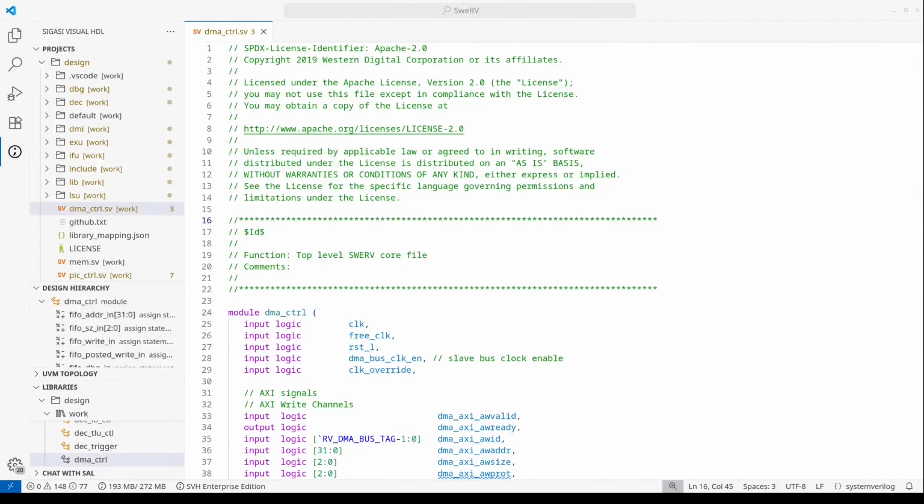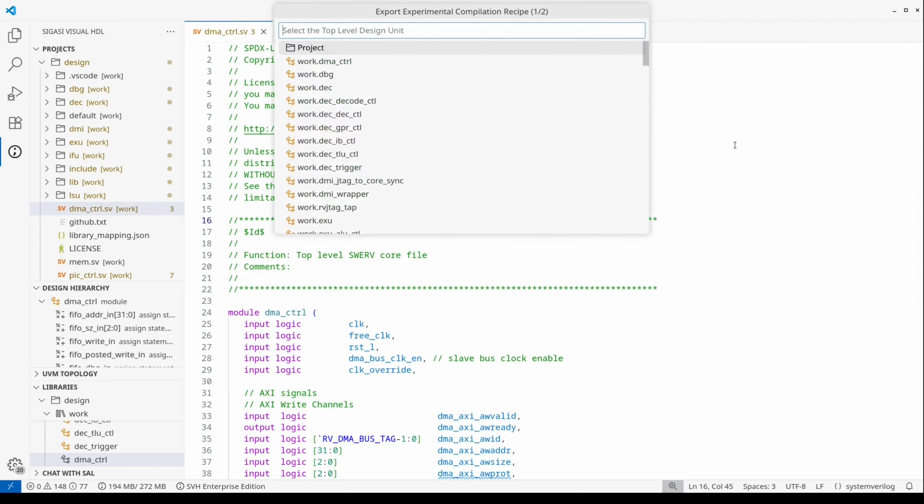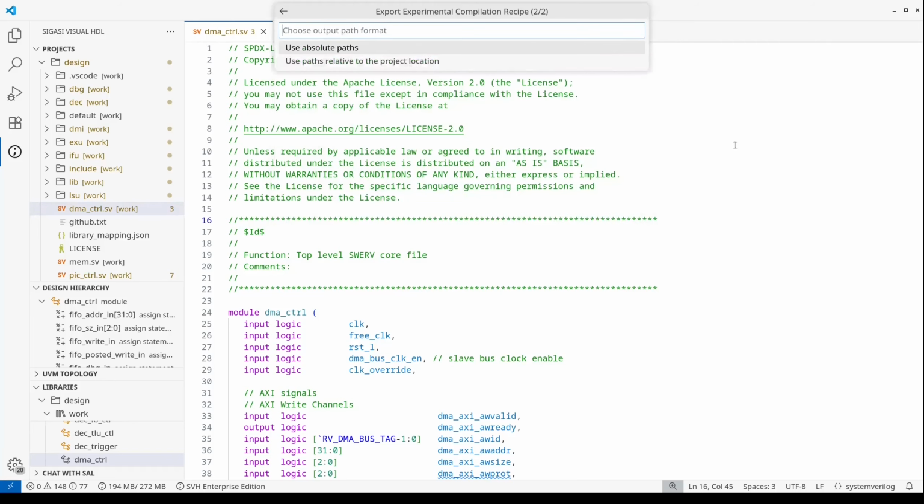Now, this was one way of fitting SVH into your design flow, but some of you do it the other way around, using SVH as the cockpit for their design flow. This is now also possible through the compilation recipe export. Simply run the export compilation recipe command, choose the entire project. For reuse, it's best to use relative paths.